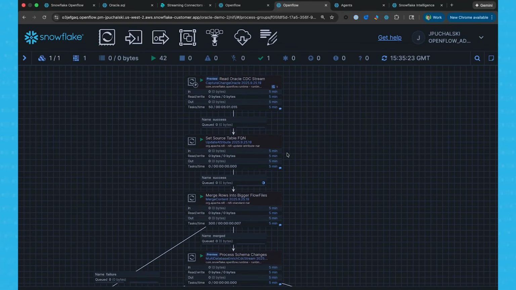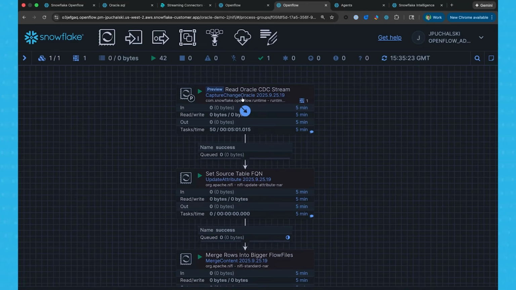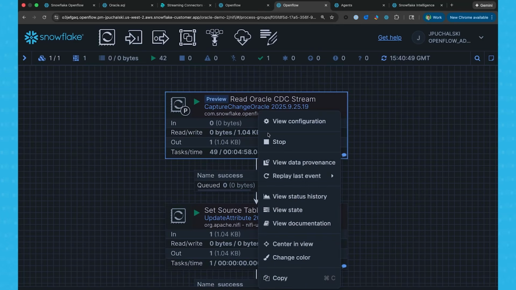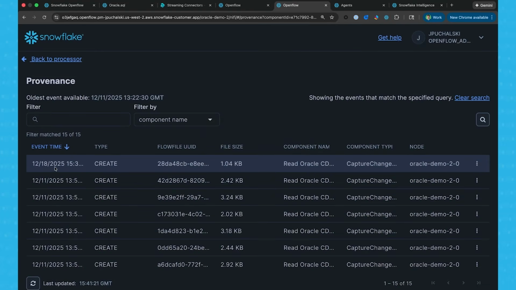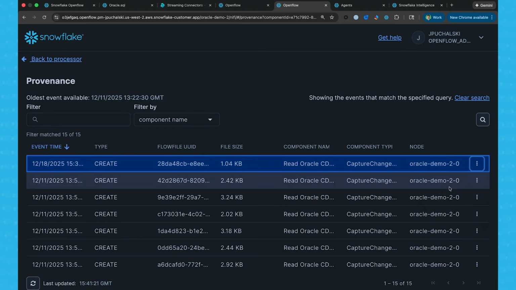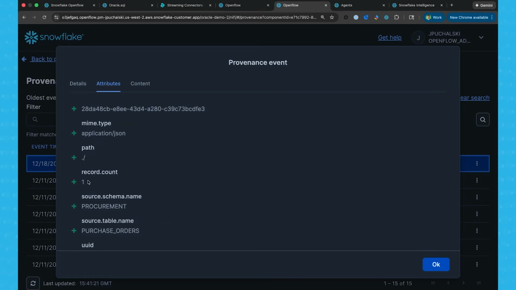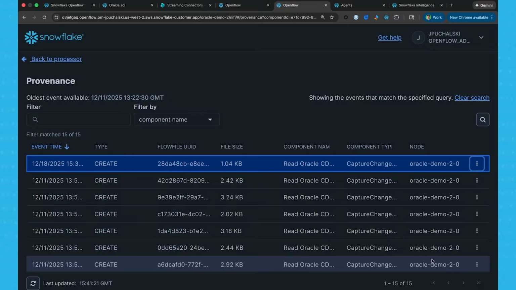The first processor, where everything starts from, is called capture change oracle. Let's see if it actually was able to read a change event from an extreme outbound server. So I'm going to view data provenance. And yes, we have just noticed a new create, a new insert operation. Let's see more details. So there is a new record created, and the amount of records that were included in that new transaction was 1. So this has been captured.